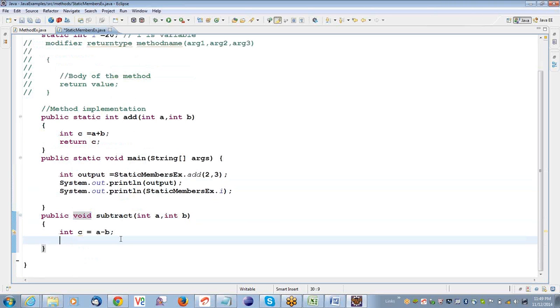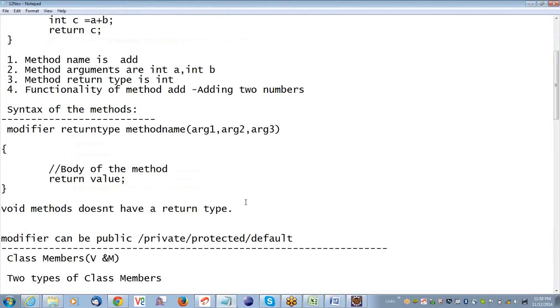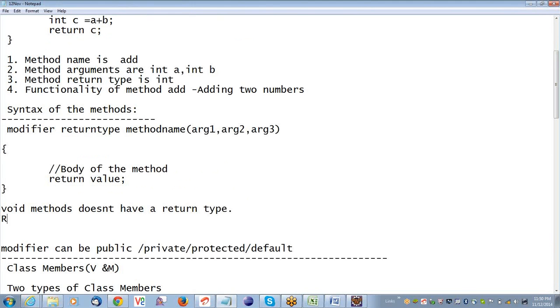So void methods don't return any value. Example, main is a void method. Let me write down the same thing in the notepad. Main is a void method which doesn't return any value. For example, see, the purpose of void is, as a user, we have to know what the method does. It is not mandatory that every time a method performs some functionality and returns some value.